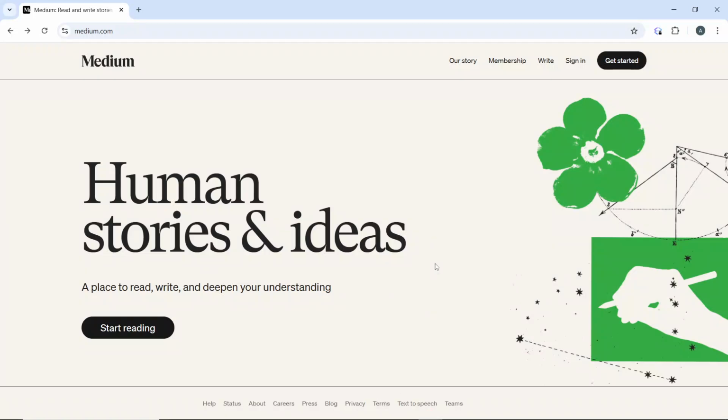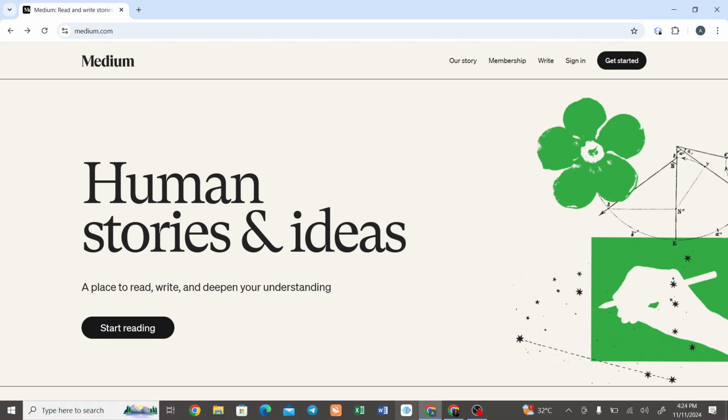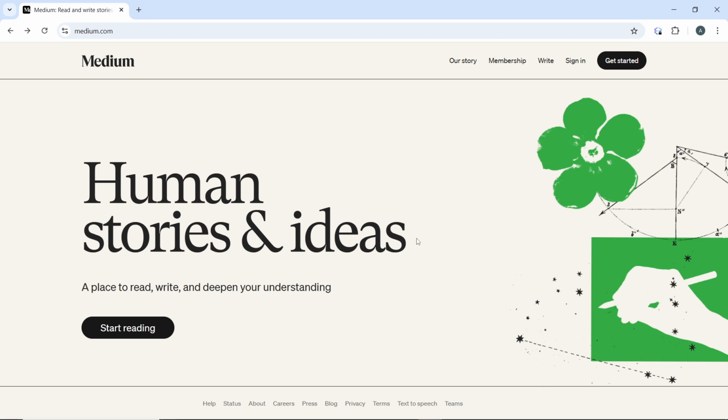Hello, in this tutorial, I will show you how to create an account on Medium. To create an account on Medium, all you have to do is launch any browser of your choice, and in the search bar of your browser, type in medium.com, and that's going to walk you into the official website for Medium, which we have in here.